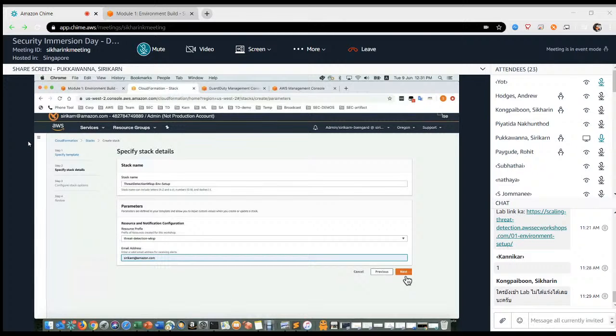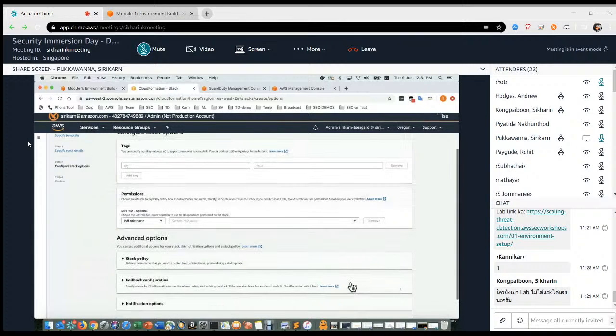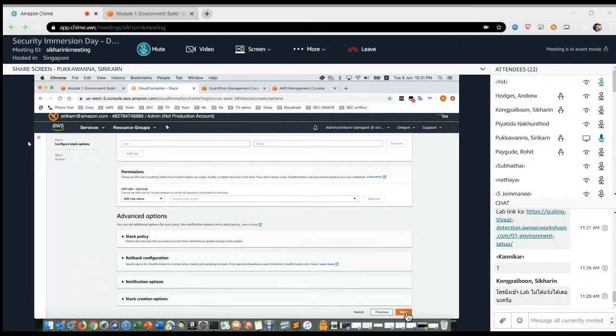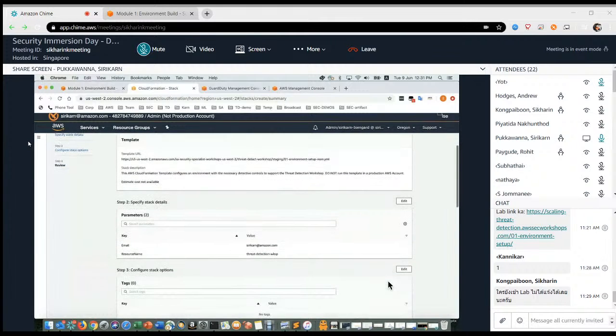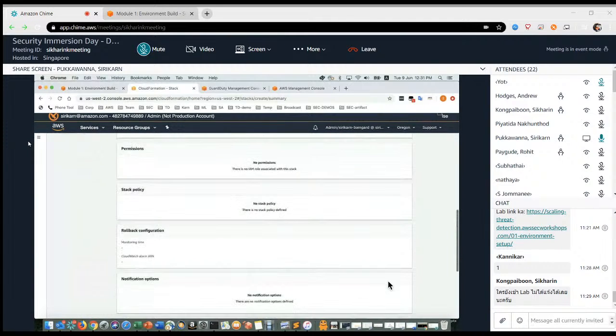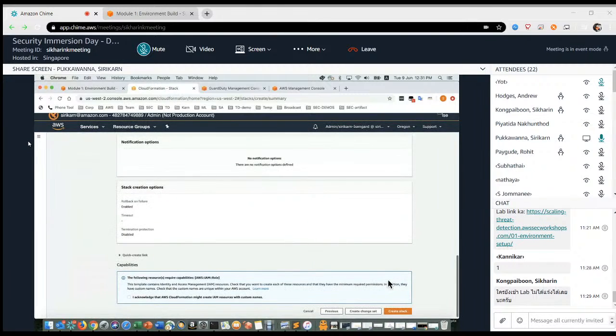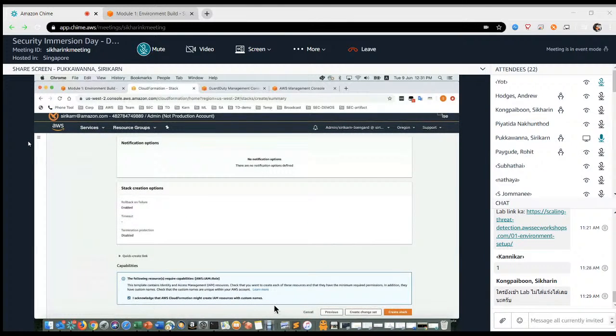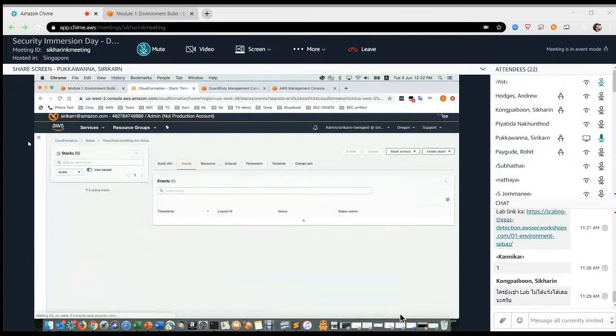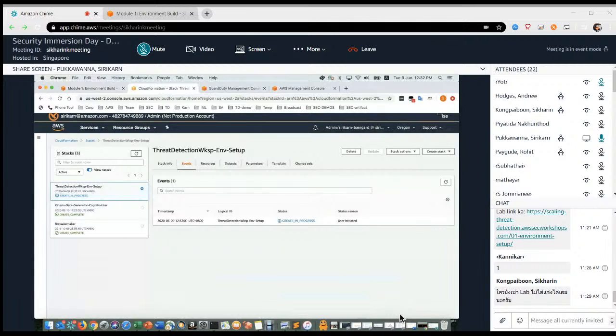And then click next. We leave everything as default now. We try to launch the stack as quickly as we can. And then we have to acknowledge this because we're going to allow AWS to handle IAM resources for you. And then you click create stack. It's similar to what Rohit showed yesterday when you create an IAM user automatically.